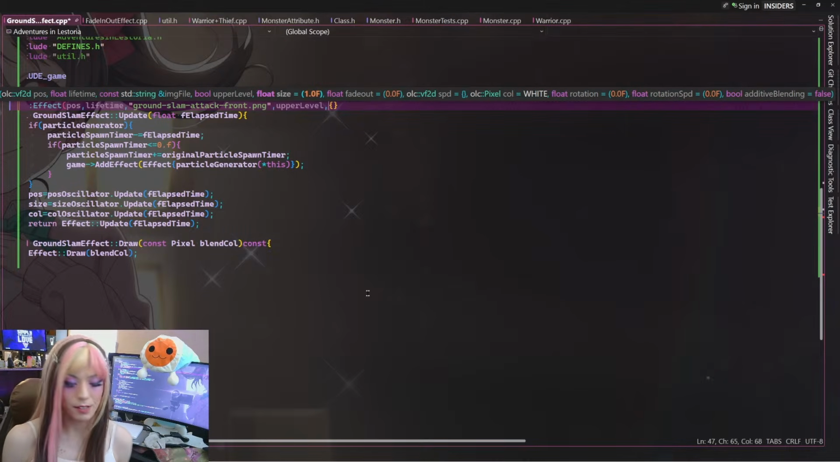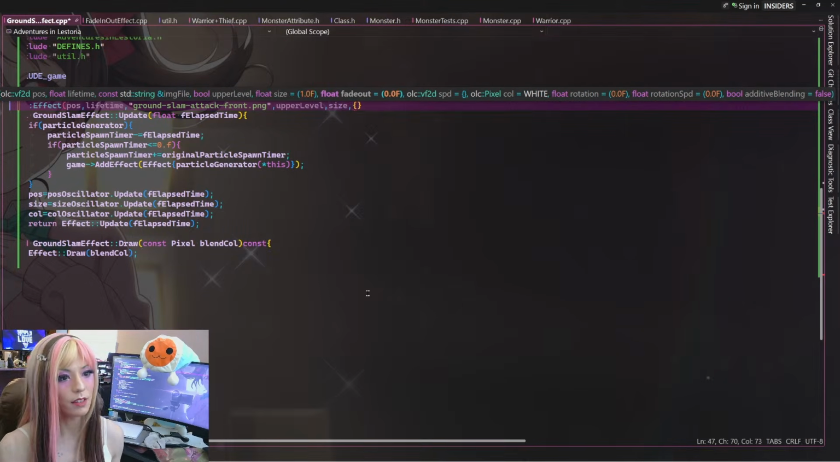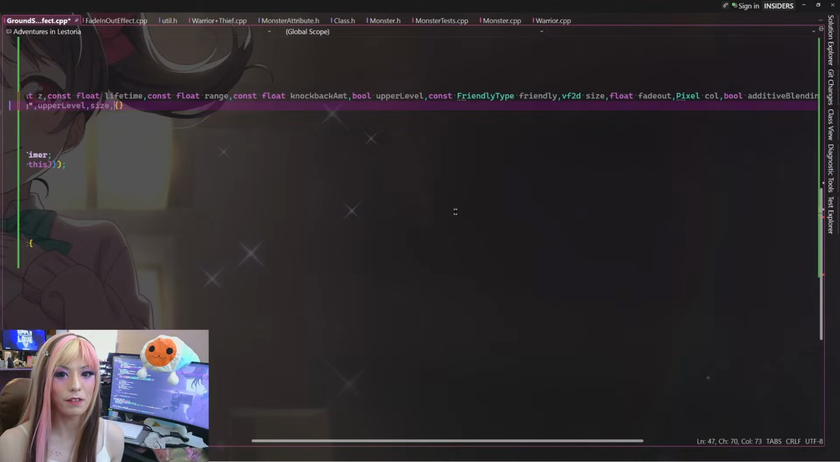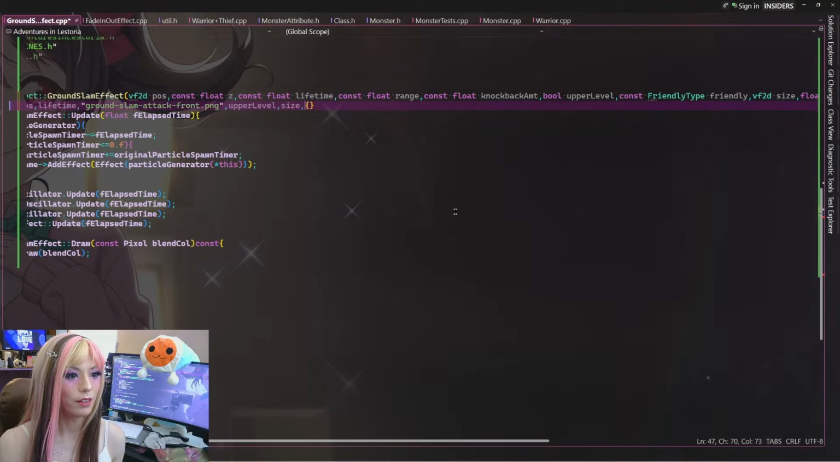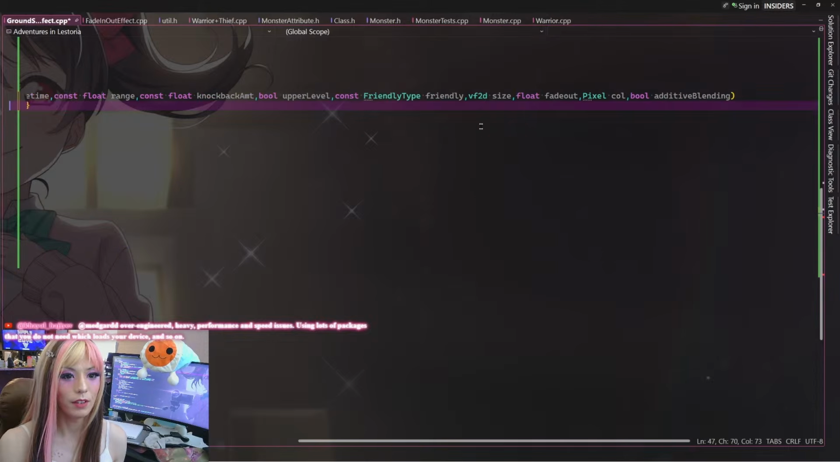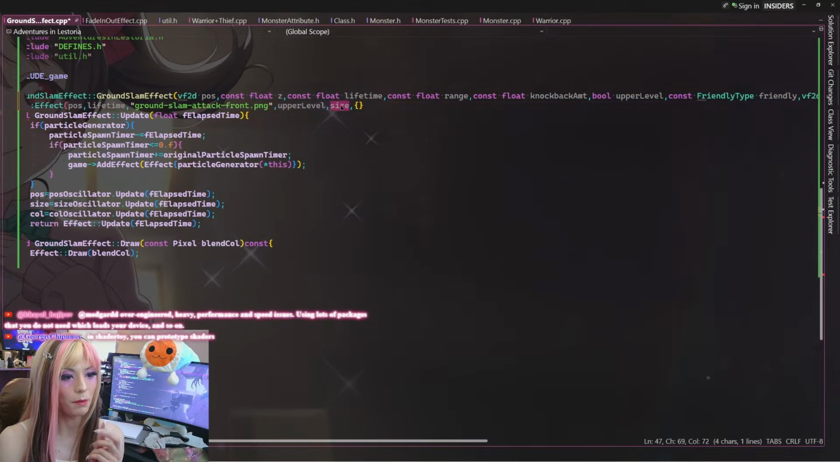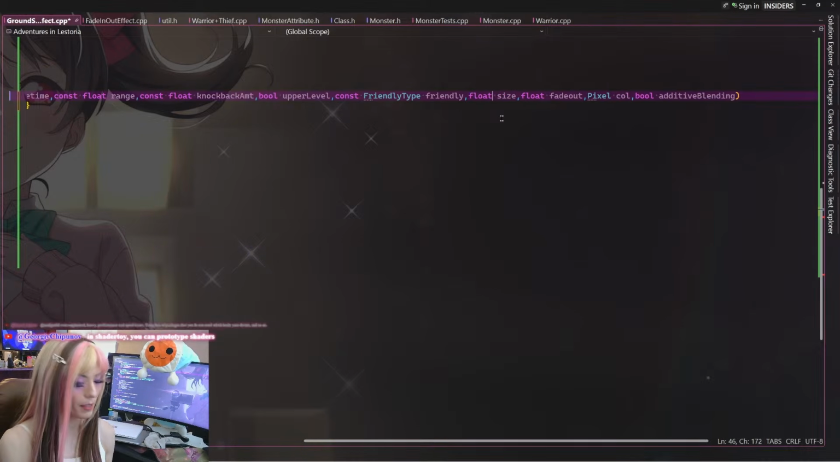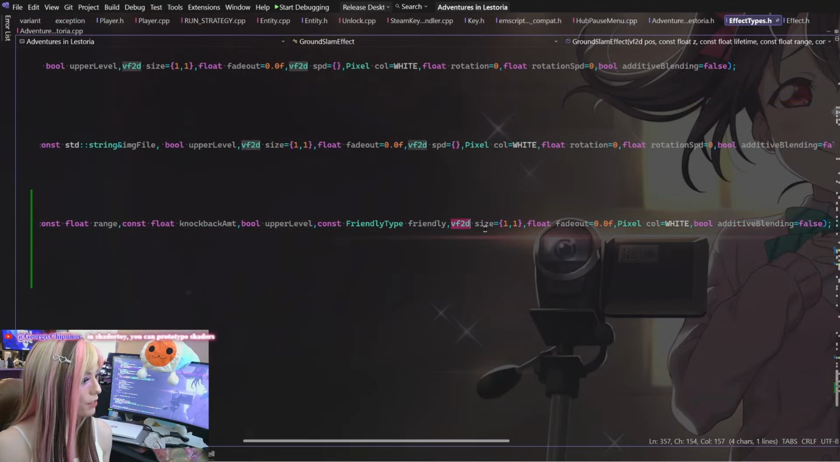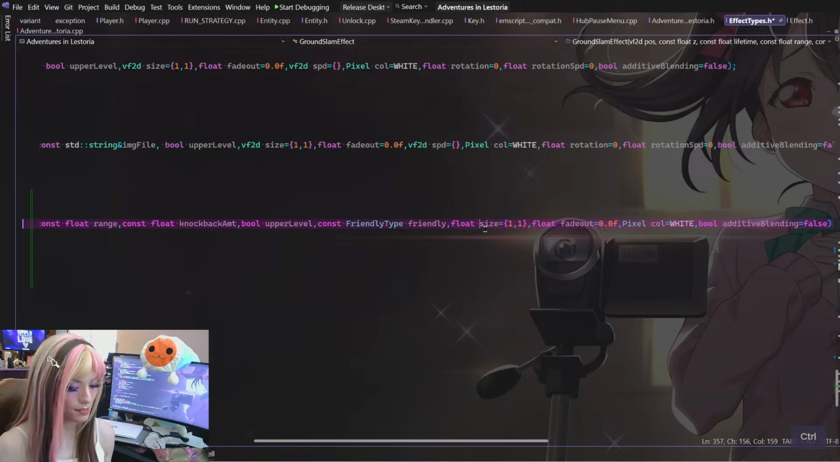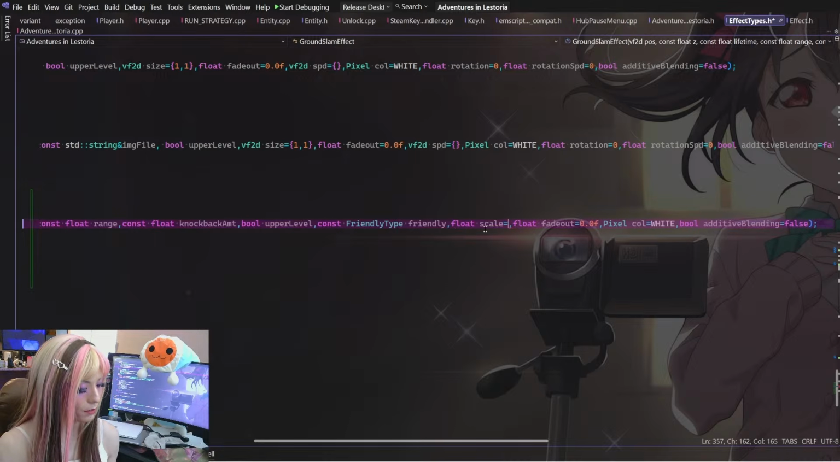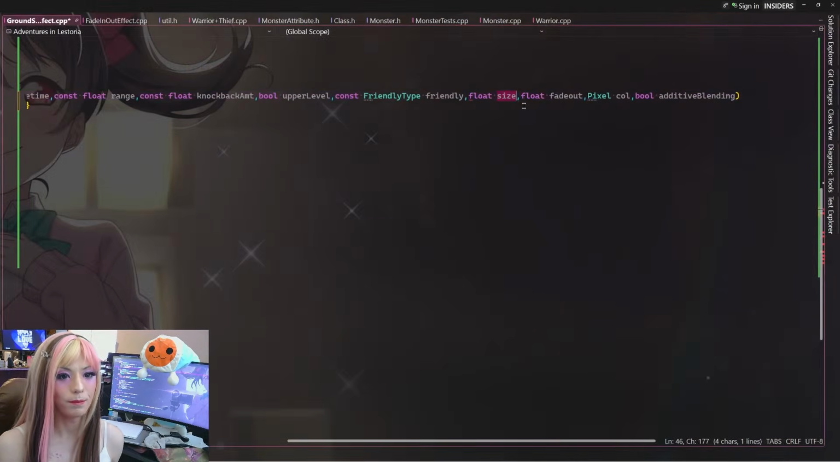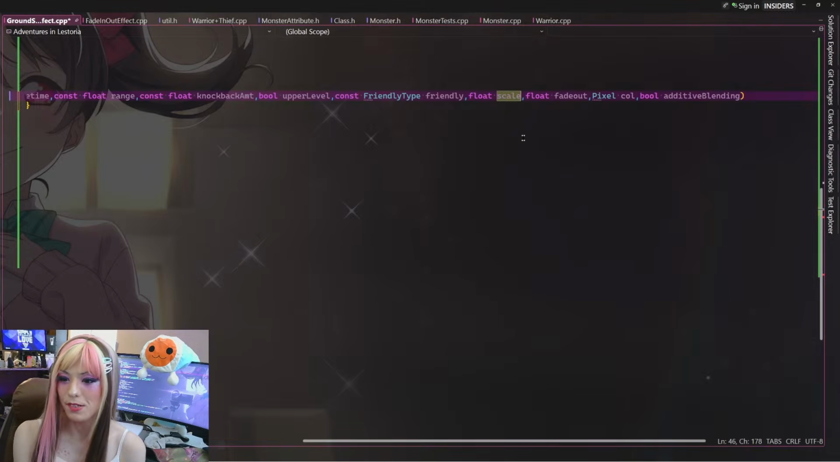Okay, so size, we do pass that in, I think. Size, but it's a float. We have a VF2D, don't we? Yeah, we have a VF2D, so this is interesting. It wants a float here. Why do we have a VF2D for size? I'm gonna change that out, because that doesn't really make sense, right? And really, it should be called scale, not size. I don't know why I always use size, thinking it's gonna be like a pixel value, when really it's supposed to be a scalar.